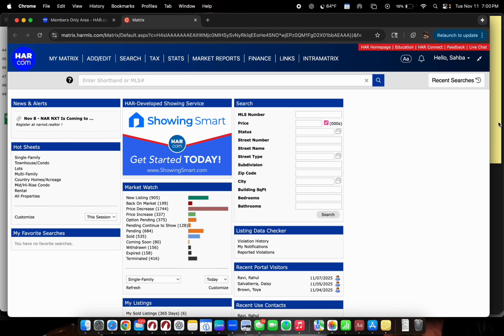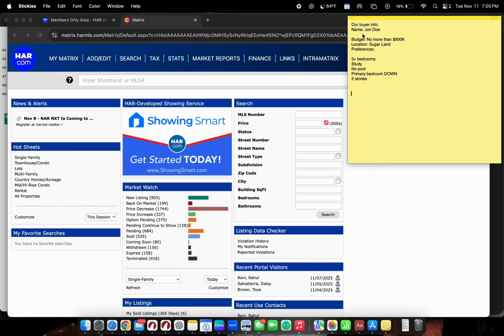In this case, this is our scenario. So our buyer's name, right? His name is John Doe and his budget is no more than $600,000. His location preference is Sugarland, right? And he wants 3 or more bedrooms. He wants a study. He does not want a pool. He really wants the primary bedroom to be downstairs and he wants the property to be 2 stories. So this is going to be a single family home search.